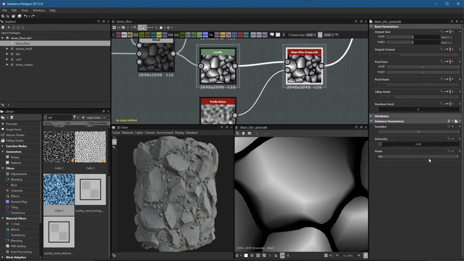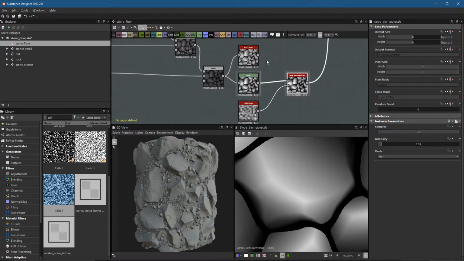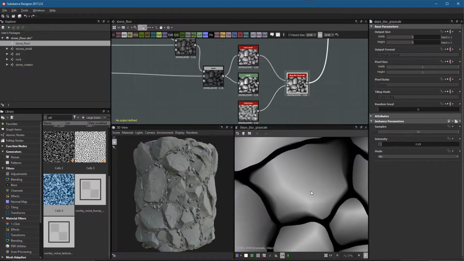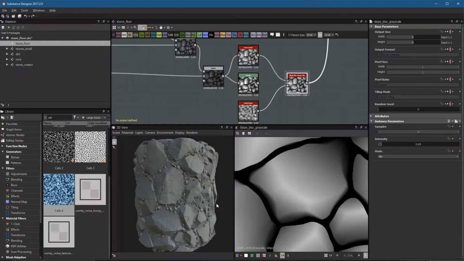Now what I'm doing here is I'm setting my samples to 32 and setting my mode here to min. And what min does is it takes this black area that you have and pushes it towards the white. So that's how we're producing this blurred slope here. And then here, if we check it with just the auto levels, we get this result. So it's not as intense here.